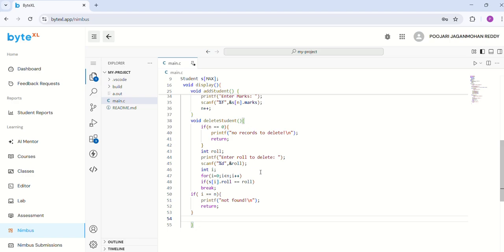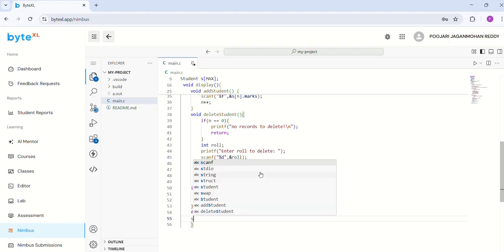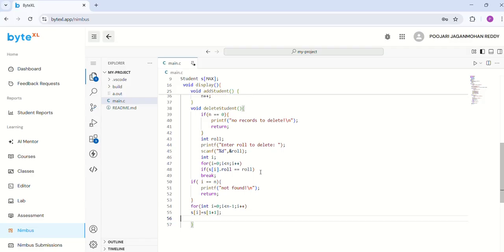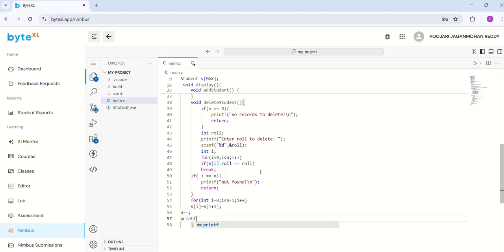Shift all elements from position i plus 1 to n using a for loop: for int i = 0, i less than n minus 1, i plus plus, s[i] equal to s[i + 1]. Then decrement the student count n and print a success message, printf of deleted successfully. And end the delete student function.